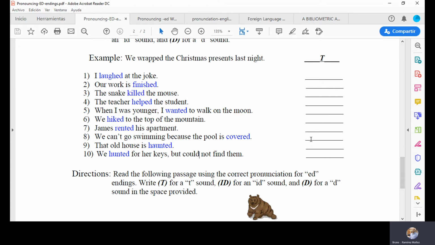Number nine. That old house is haunted. Number 10. We hunted for her keys but could not find them. Pronunciation of number 9 is haunted. Pronunciation number 10 is hunted. Haunted, hunted. Again, haunted, hunted.